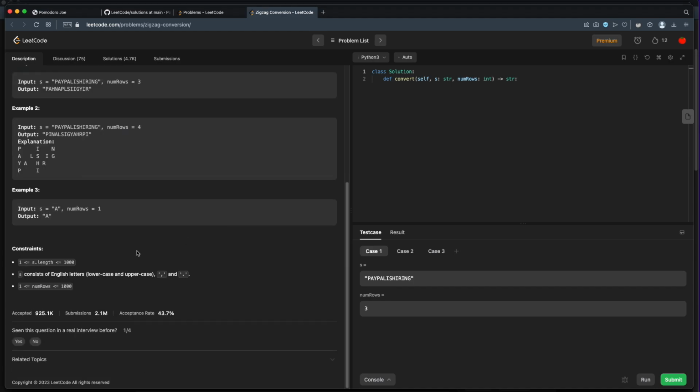Okay, got some constraints, lengths less than 1,000, and it looks like we could have one row up to 1,000 rows. Okay, if numRows is 1, we can return our string because we don't have to do any zigzags.